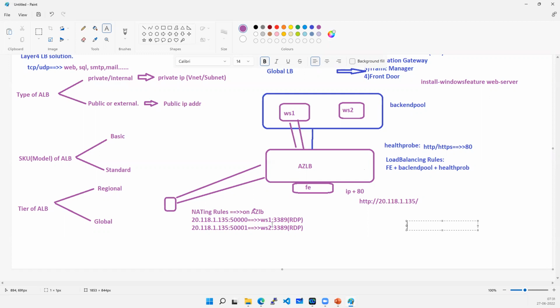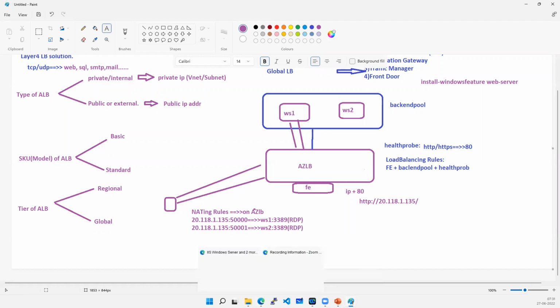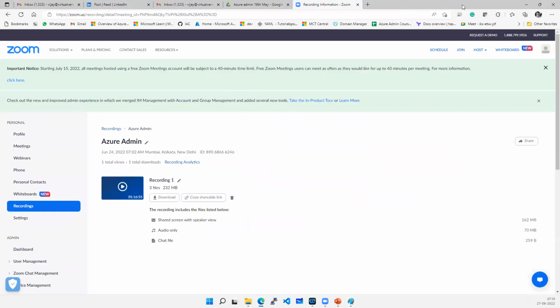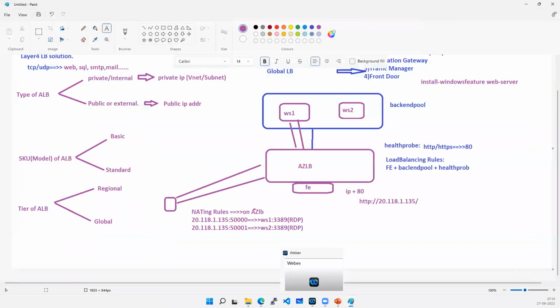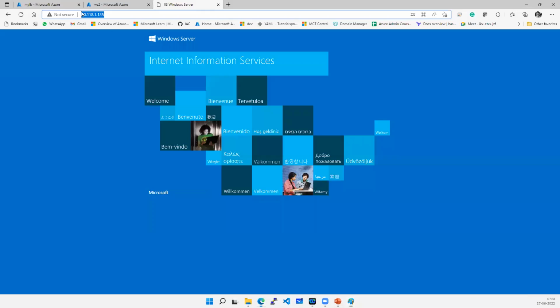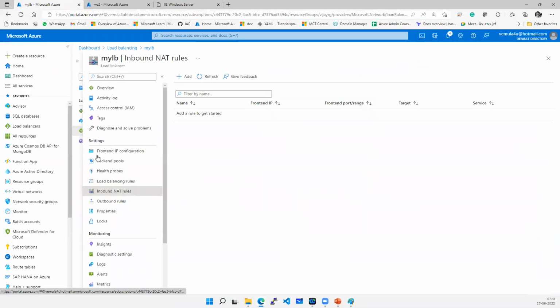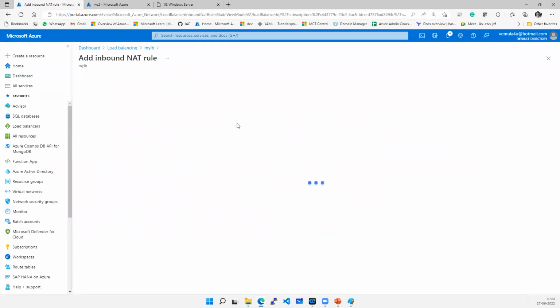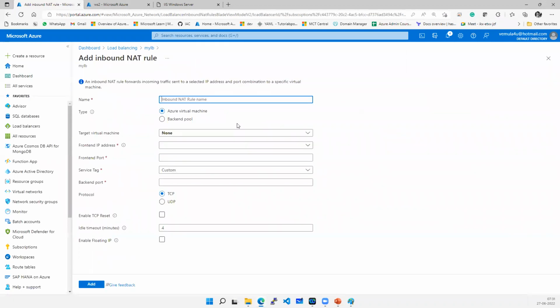Right? Now let us see how this actually works. So let us go to the load balancer. Under your load balancer settings, there is an option called inbound NAT rules. And I am writing a NATing rule here, add NATing rule. I'll say NAT rule 1.